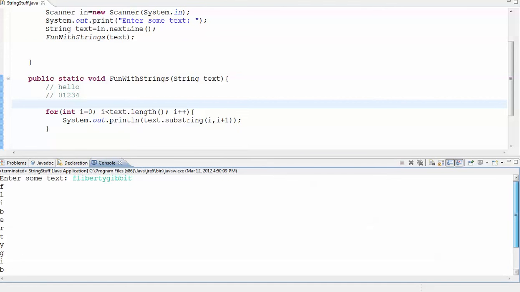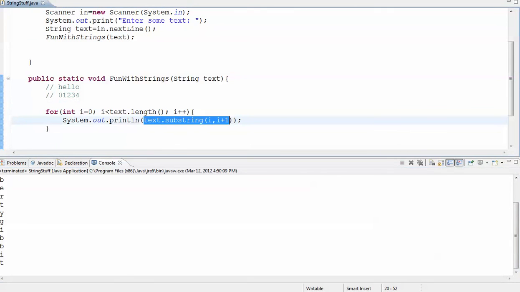Okay, so if I look at my output here, I've got Flibberty Gibbet, each letter on a new line. So that is how you iterate over a string from left to right and isolate one character from the string at a time.